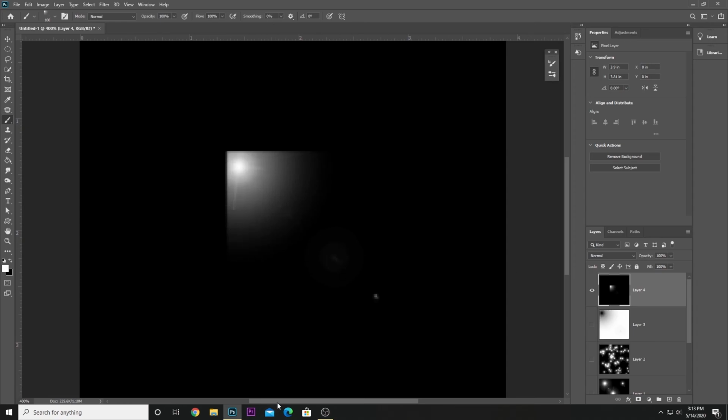Anyways, guys, if you have a different way of creating your lens flare brushes, obviously you can manually create them as well and then just save it as a preset. Feel free to let me know in the comments below.